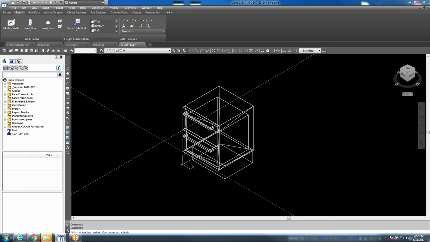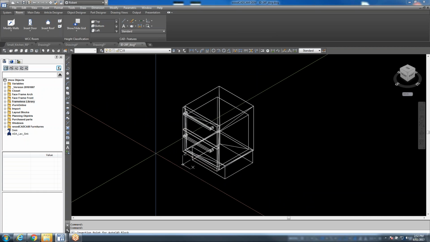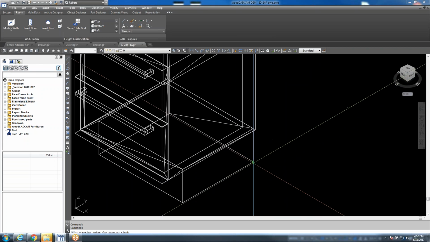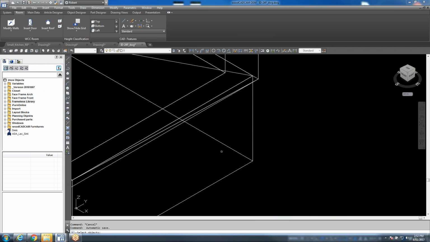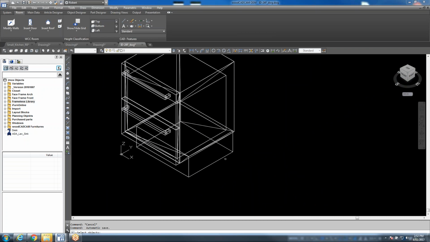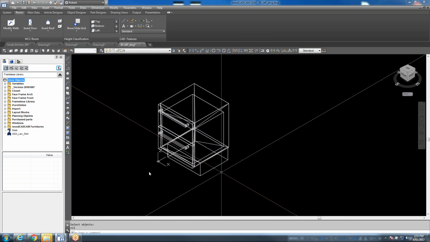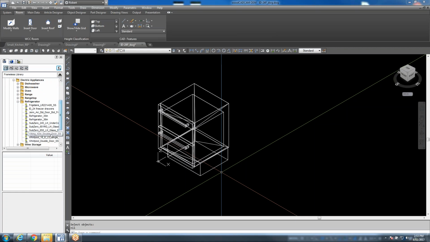So this wants to know where your insertion point for the block is going to be. When you pick this and you want to put it in the drawing, what's your insertion point? Okay, and then just select the objects that you want to be in the block. Yep, and enter. Okay, so now if you look in your layout blocks, that should be in there now.